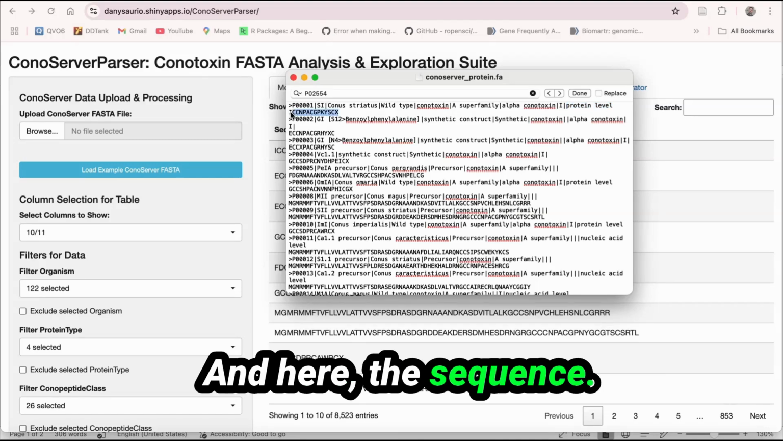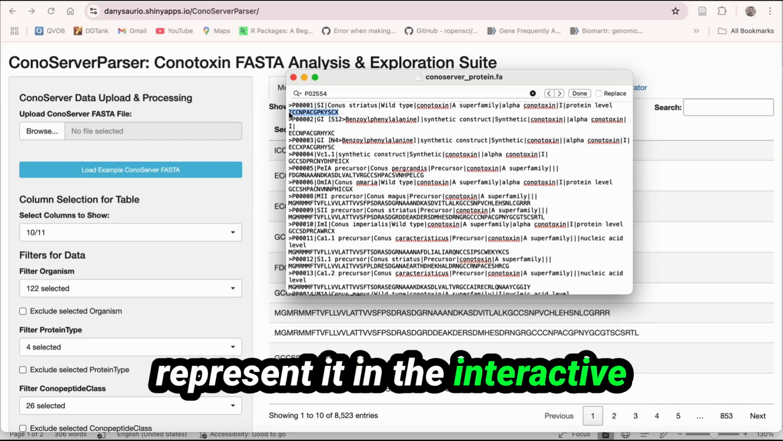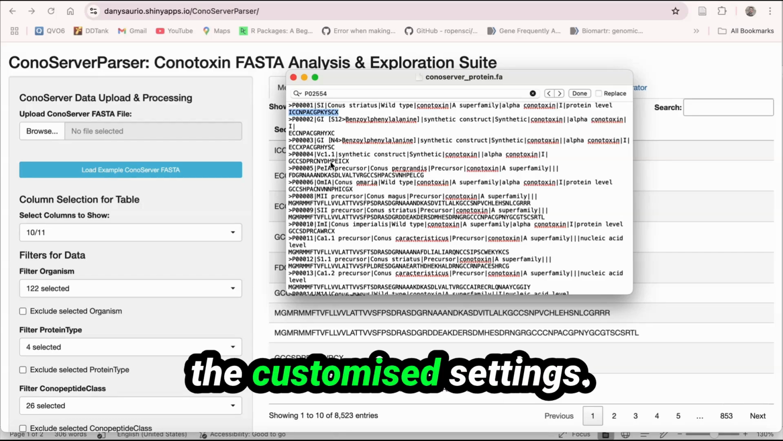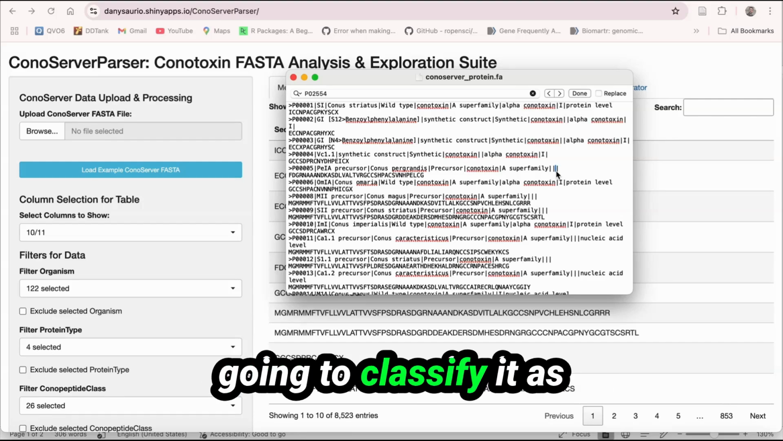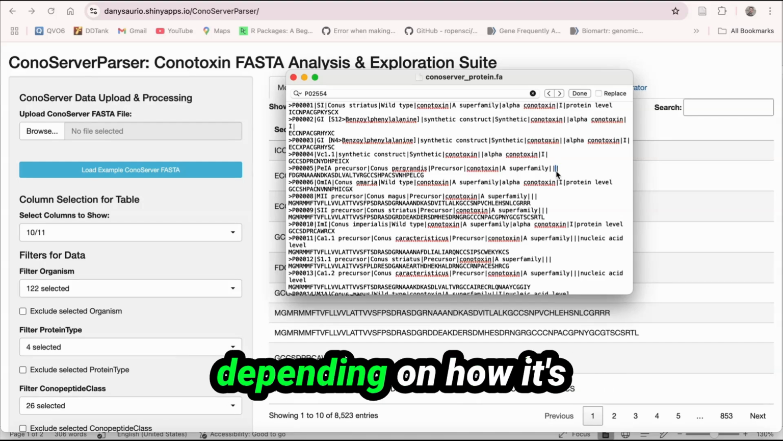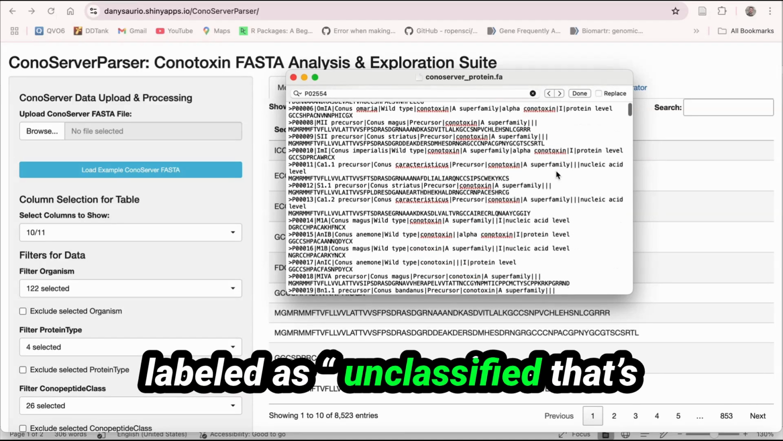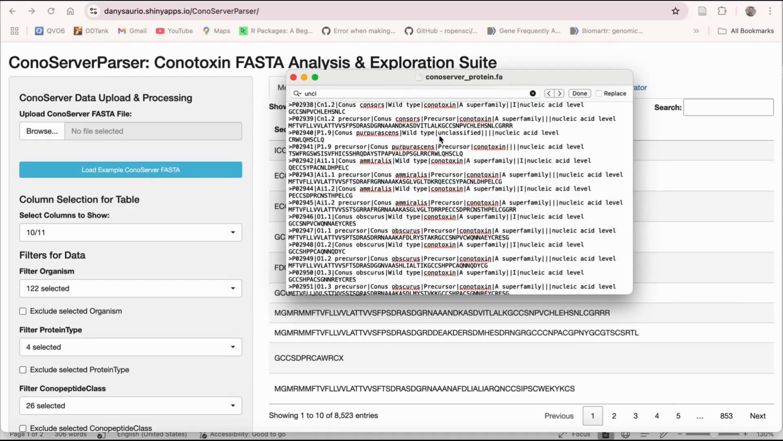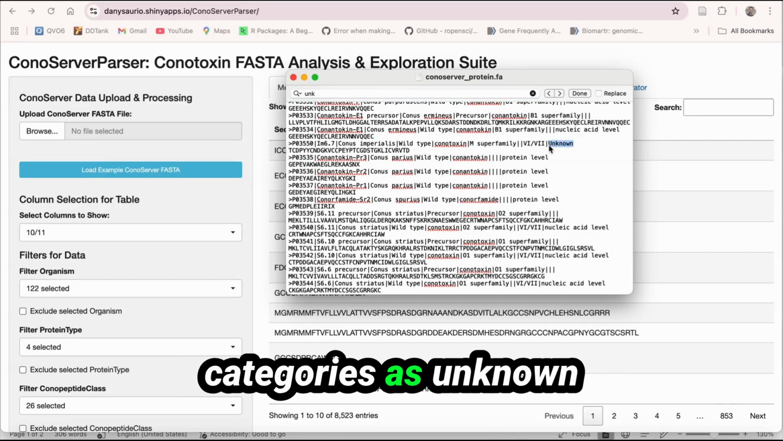And here the sequence. What we want to do is parse all this information and represent it in the interactive table in order to filter and download exactly what we want to export, given the customized settings. Also, please note that sometimes some data may be missing, so we're going to classify it as unknown or unclassified, depending on how it's presented in the header. For example, if a field is labeled as unclassified, that's how we'll treat it in the table. You can also find in the metadata some labels or categories as unknown.